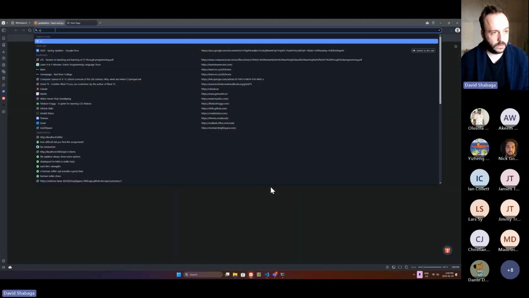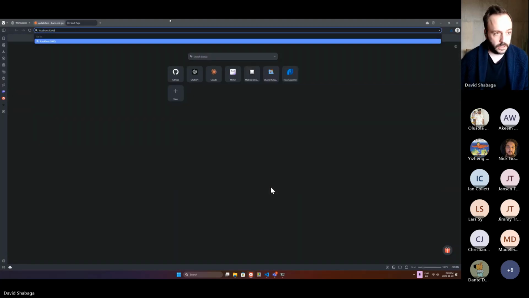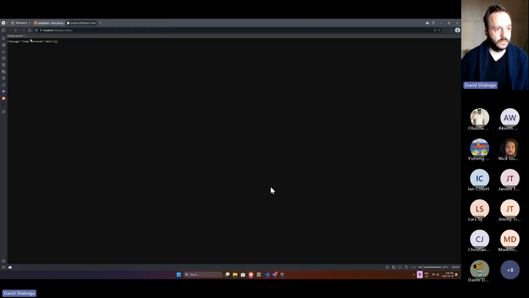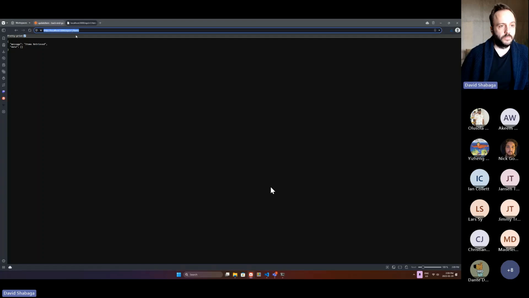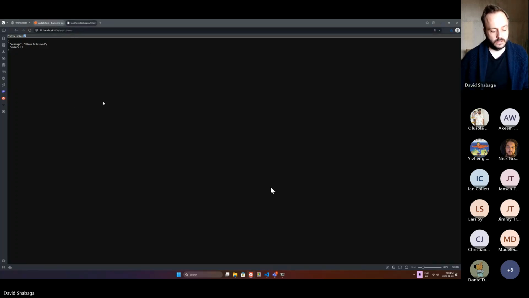Let's do this here first. I'm just going to go localhost 2000 API items. See what happens. Right there. So this is just a GET request. By default, what's going to happen is if I put a URL into the browser and just hit enter, it by default does a GET. And it calls item retrieve.